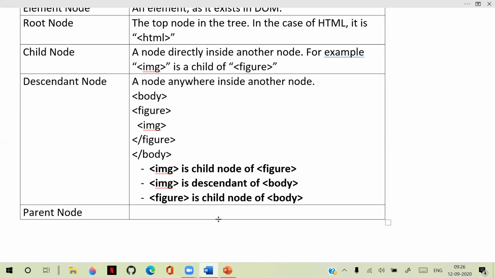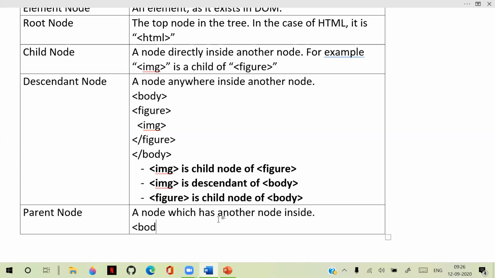Another option is parent node. Usually a parent node is a node which has another node inside. But remember, in this example, body is a parent node. You can see that in the above example, body is the parent node.